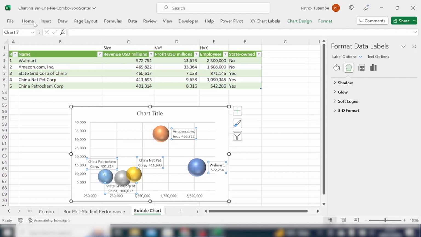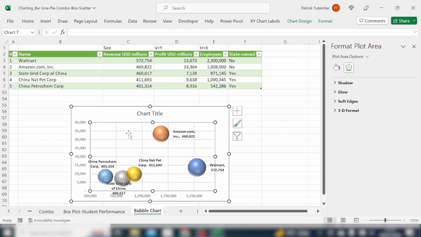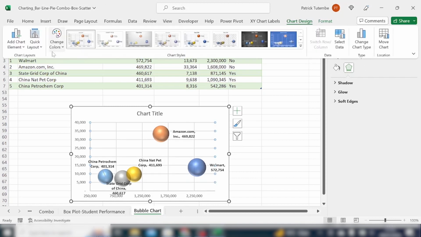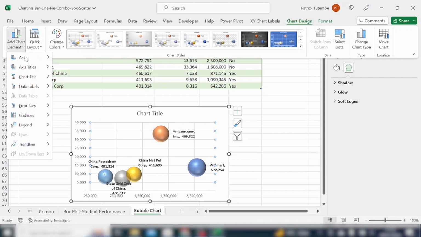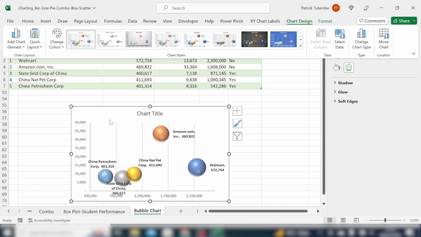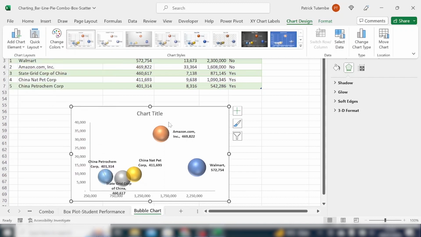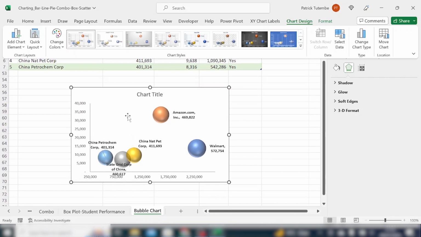One thing we can do is that we can come and bold the labels. We can remove the grid lines. We click on the grid lines, then we press delete. Or alternatively, we just come to chart design, add chart element, and we go to grid lines, and then we say for primary horizontal, we remove them. We can come back and also go to grid lines, and the primary vertical, we also remove them. And this is what we have as our chart.